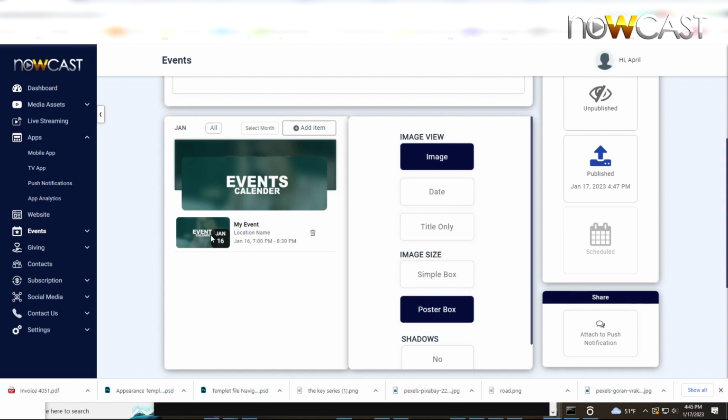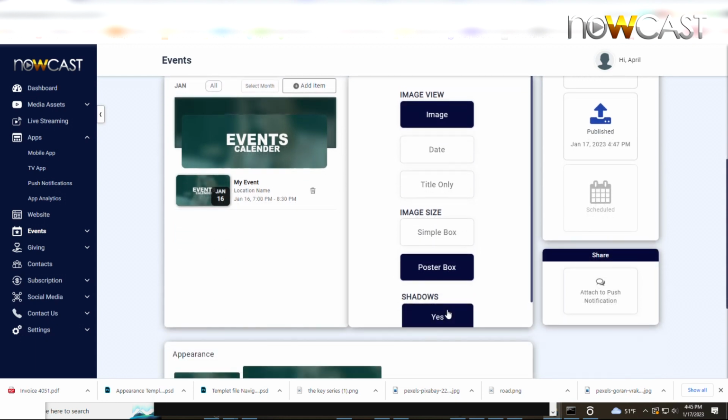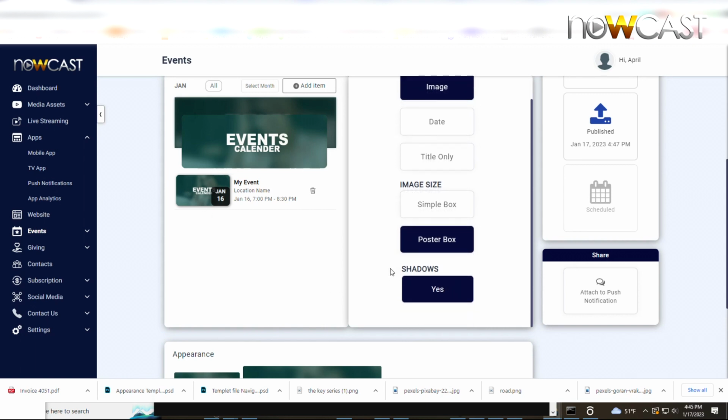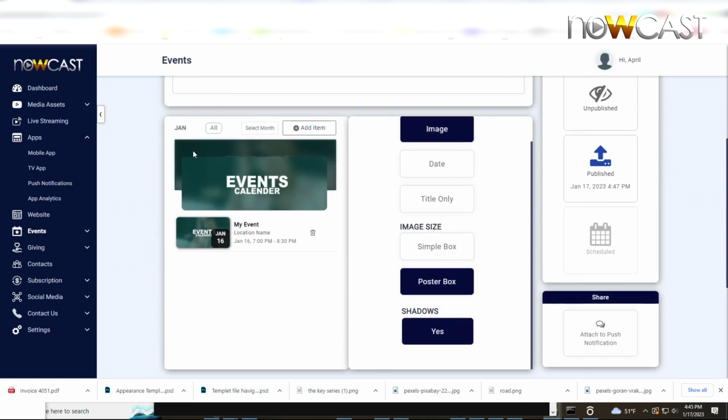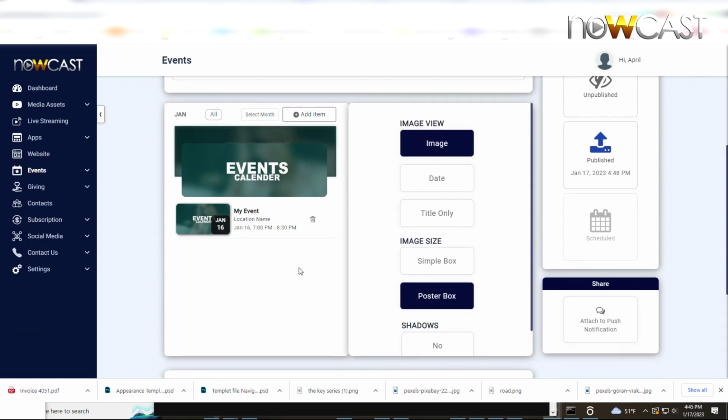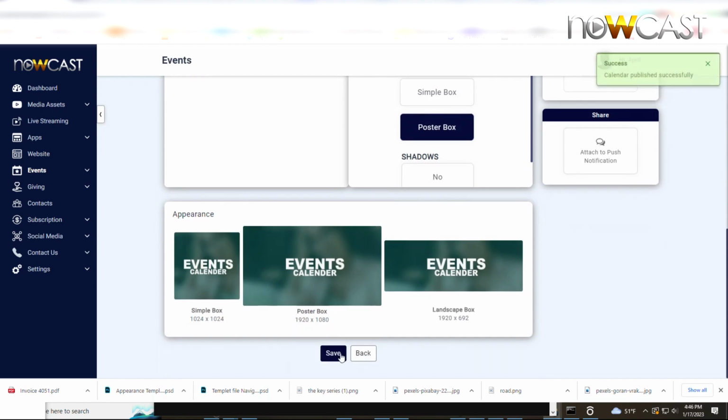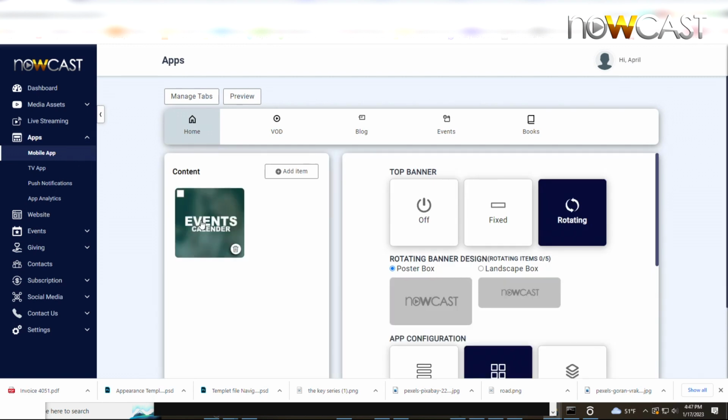Remember, you can change all of these out. Click if you want a shadow or not. I love the shadow effect. And from that point, you have designed your events look. Once you finish with your design, look, and feel of your events calendar, simply just save and then go back to your apps. From this point, you are done. This is how you create and add a calendar and an event inside your home page.